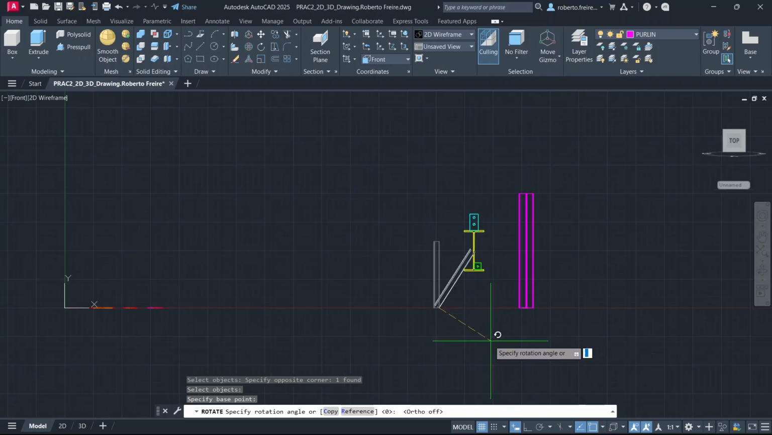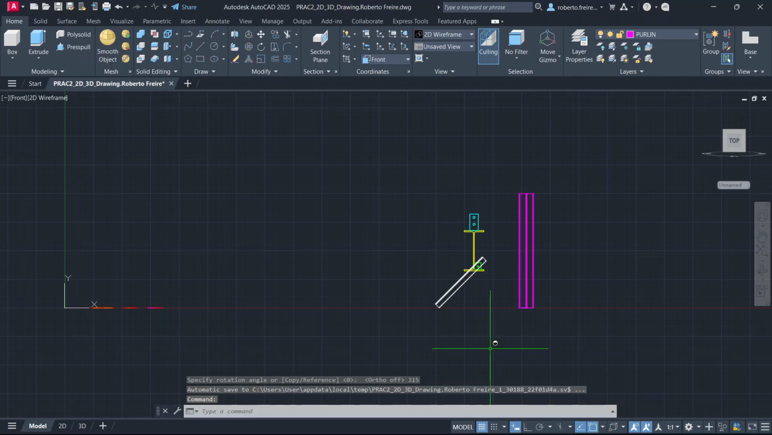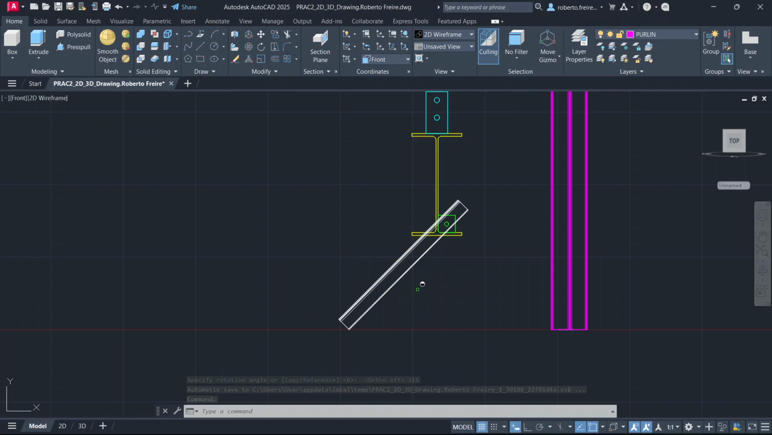So if I need to rotate 45 degrees like that, this is going to be 45, 90, 135, 180. So this one is 270. So 270 plus 45 would be 315. So just type 315 and press enter. And they already rotate your angle by 45 degrees.